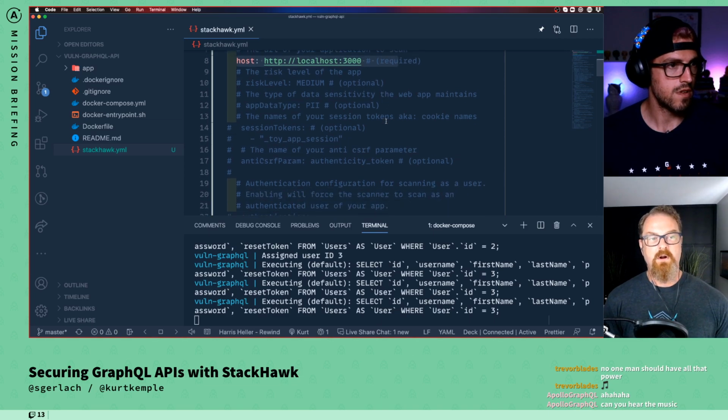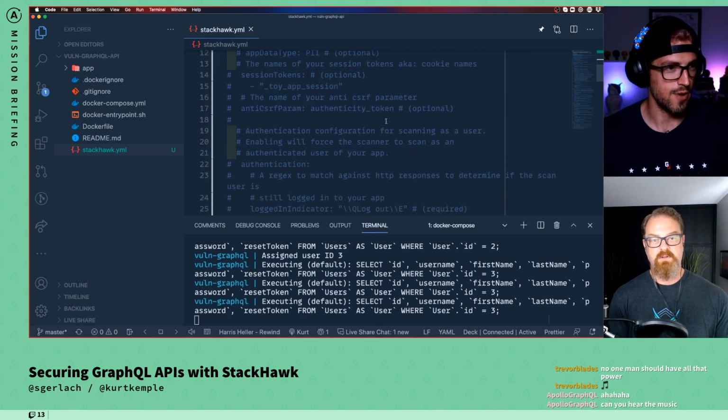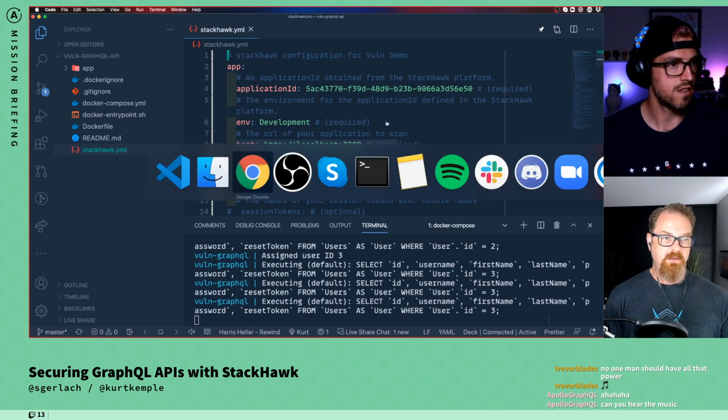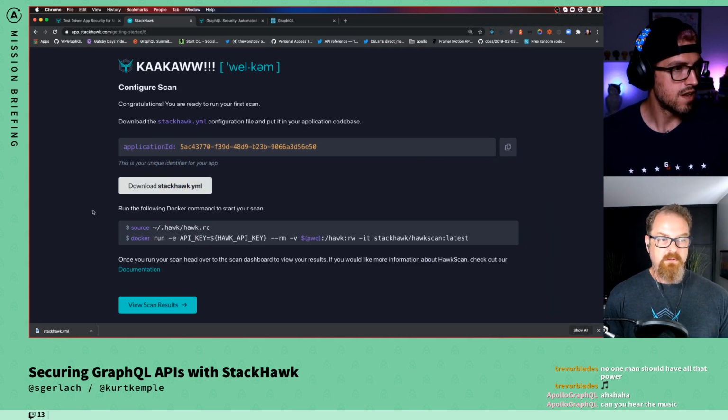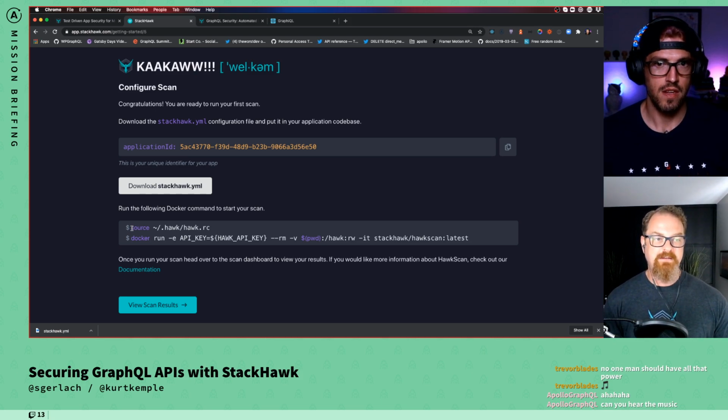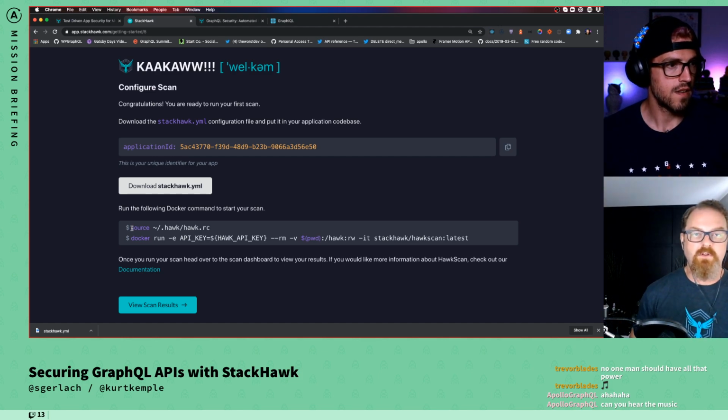So we're almost there, only a couple more things. If you jump back to the platform real quick. Sure thing. So we've downloaded that YAML file, and then the next set of commands right there is how to run the scanner. So we can work on our GraphQL configuration because this is not ready for GraphQL yet, but then we'll come back in here and pick that Docker command up so that we can run the scanner.